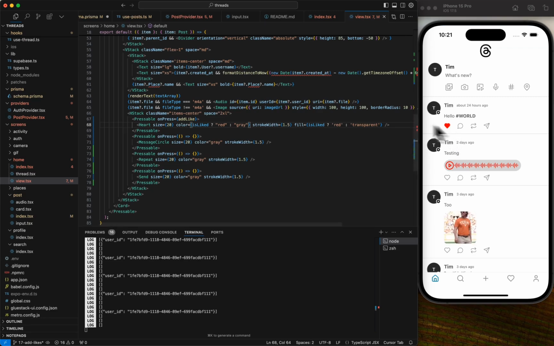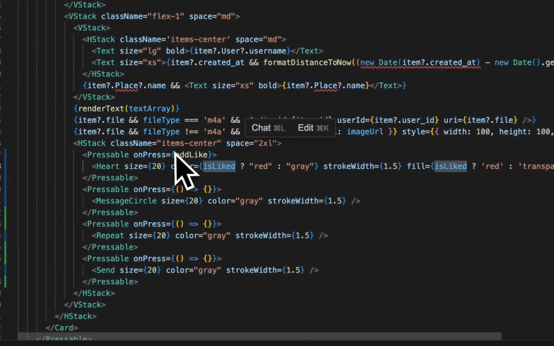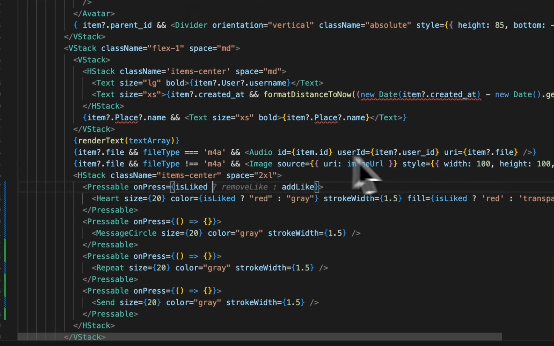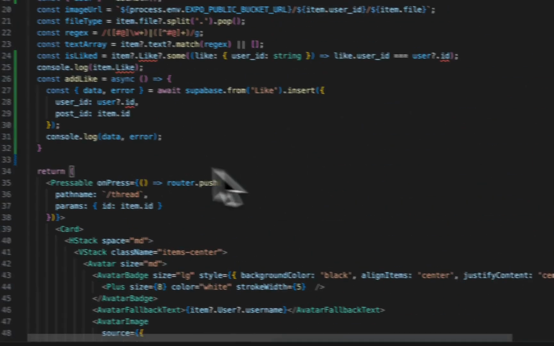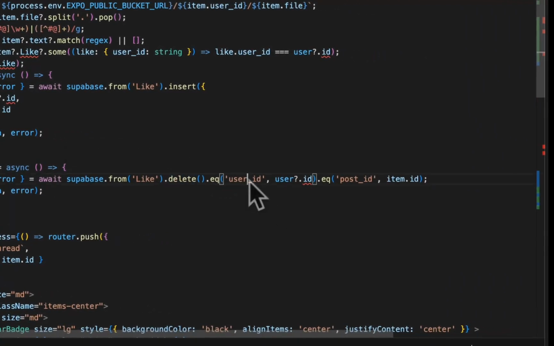There we go. All right, so now we want to actually be able to remove a like as well. So here we can do, if it's already liked, then we want to call a remove like function. And if it's not, then we want to call an add like function. So let's do const remove like. And then we've got to find delete, where our user ID equals user.id and post ID equals the item ID.